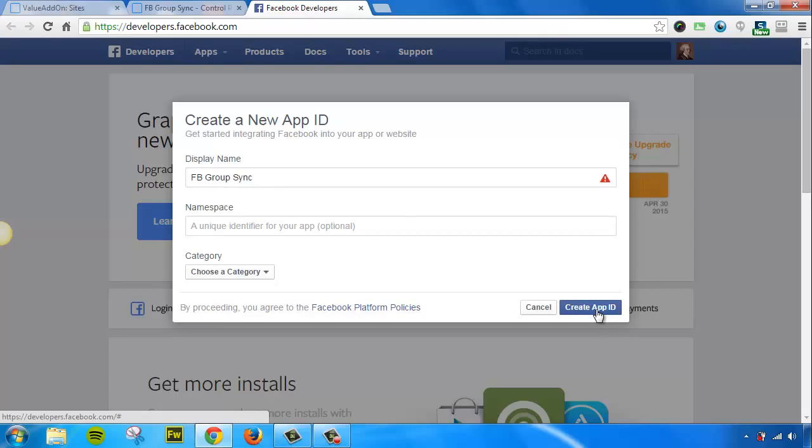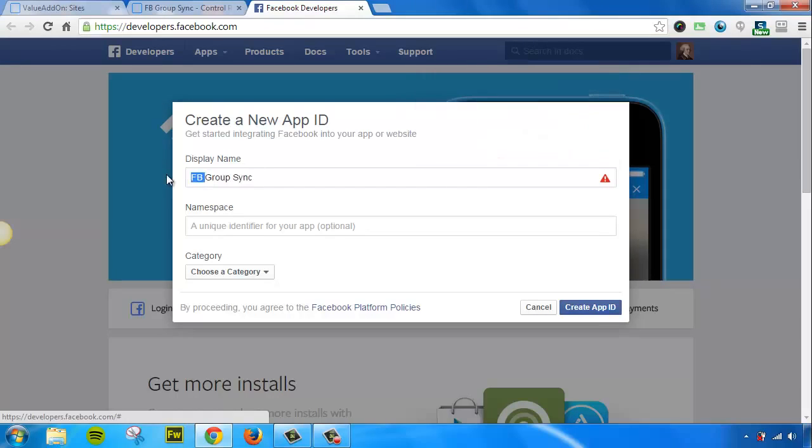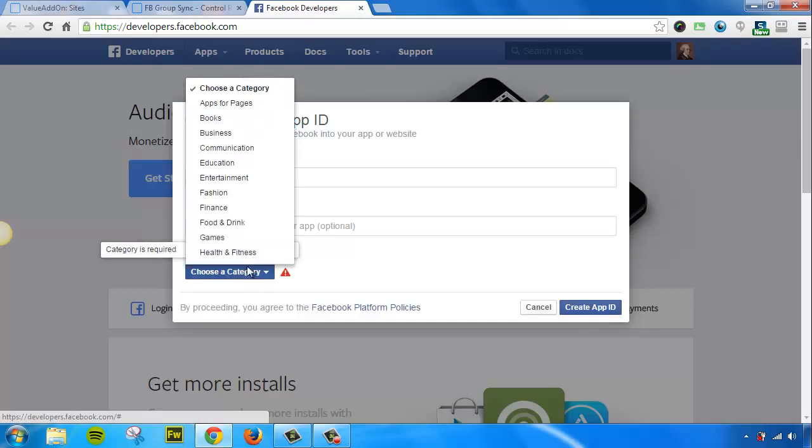Now, if there's any errors, it's going to show up with one of these little bubbles, and it's going to tell you what the error is. So, for example, this error says I can't use the word FB in my name. That's fine. I'll go ahead and remove it. Then go ahead and press Create App again, and it's going to make me choose a category. So go ahead and choose a category. Category that I like to choose a lot of times is the education space.